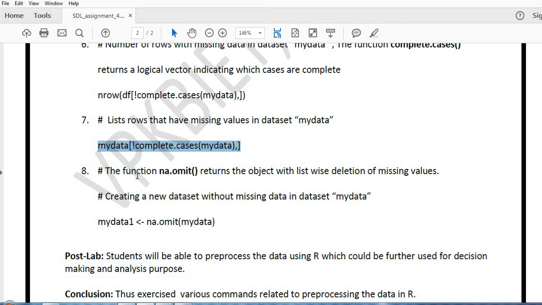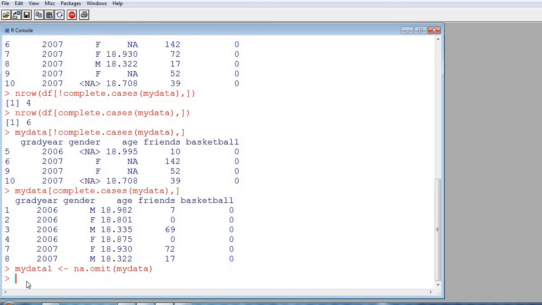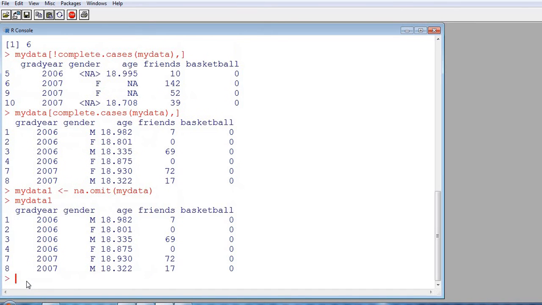Next is the na.omit command. What it does is, it will omit those rows which are having NA values. Now here we will try this command. So na.omit from MyData, and those rows will be stored in MyData1. So now MyData1 will have which rows? After omitting the non-applicable rows, whatever remaining data set we get will be stored in MyData1. Is it clear?